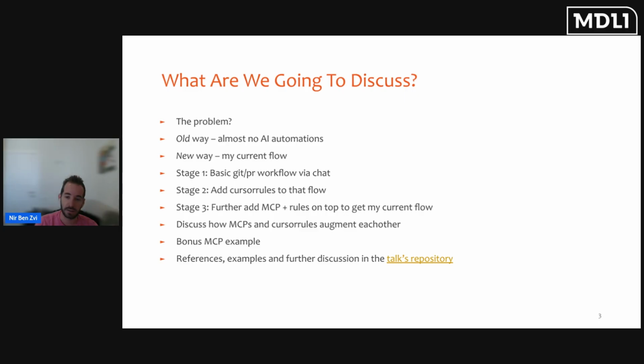First, I'm going to show a basic workflow using Cursor's built-in checks. Then we're going to add cursor rules to that flow, and I'm going to show you how that automates things significantly. And finally, I'm going to add MCP and more cursor rules, and that will get us to the new way, which is my current flow. I'm also going to discuss how MCPs and cursor rules augment one another. And as a bonus, I'm going to show another example, which is going to be a surprise. And there's also references and examples and more discussion in the repository that I've built for this talk, which you can use immediately after I'm finished.